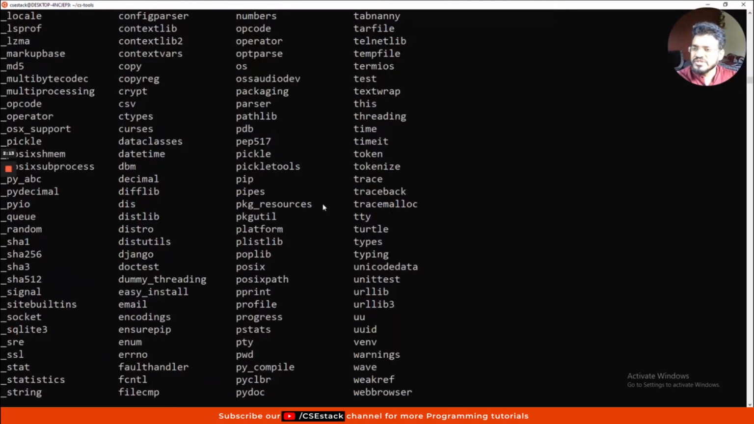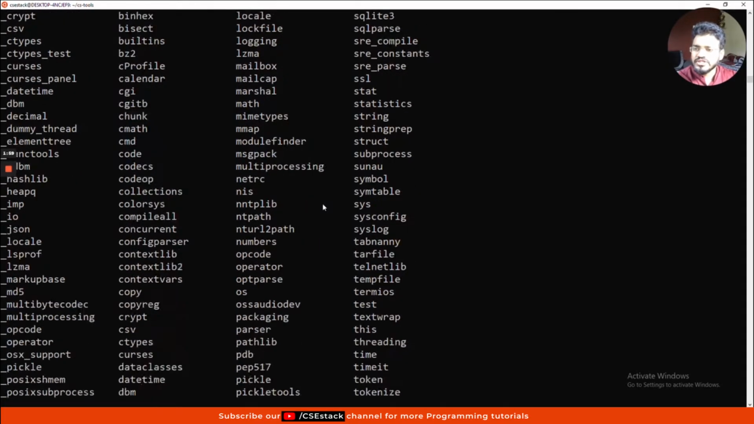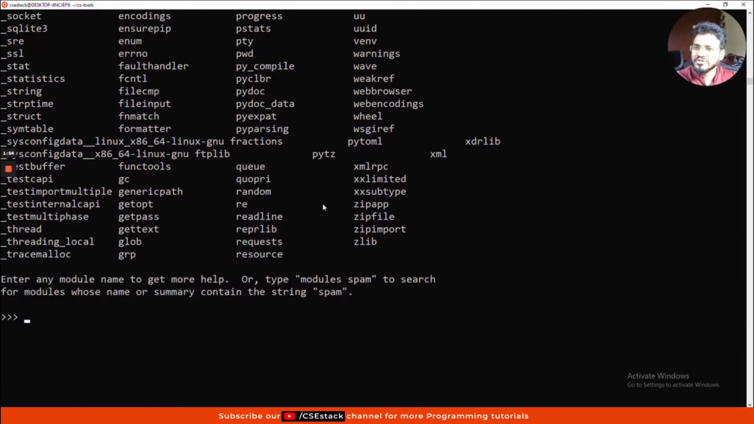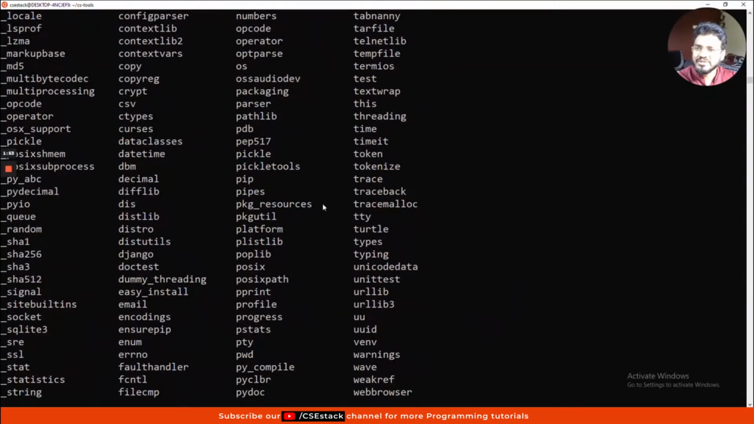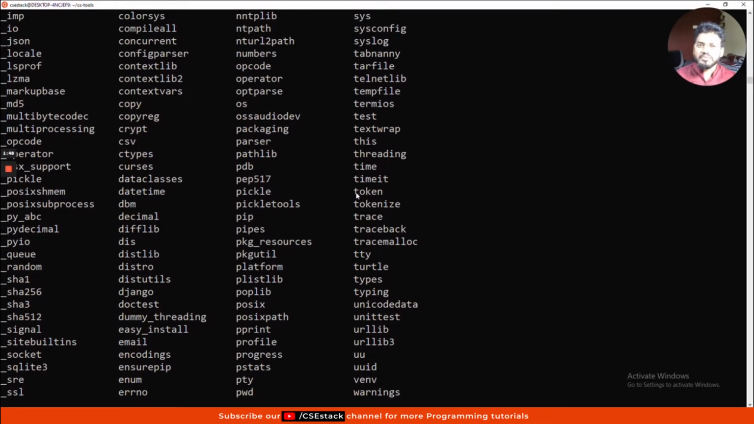So this is a huge list. There are a lot of Python modules or packages that come pre-installed with your Python. It will list out all the Python packages that you have installed and the Python packages that come pre-installed with Python. This is a huge list, and it's not going to add much value for us because going through this list is not easy. So you don't need to bother about this.